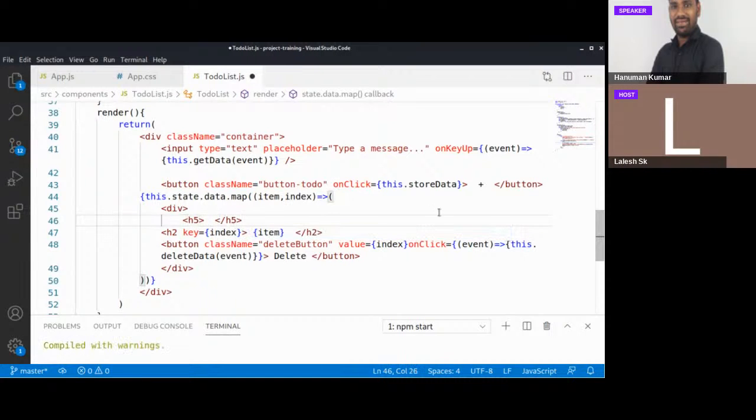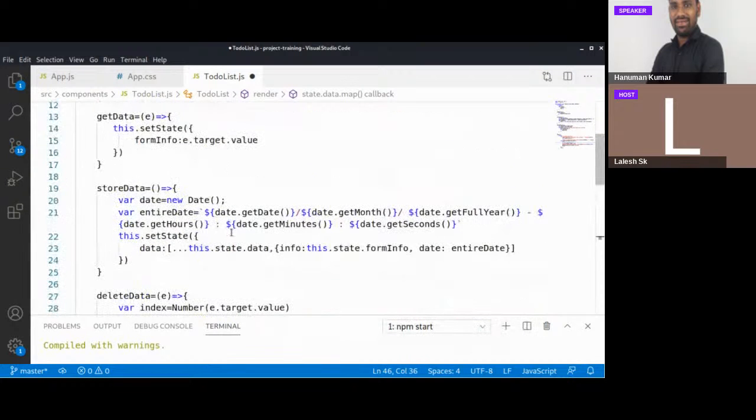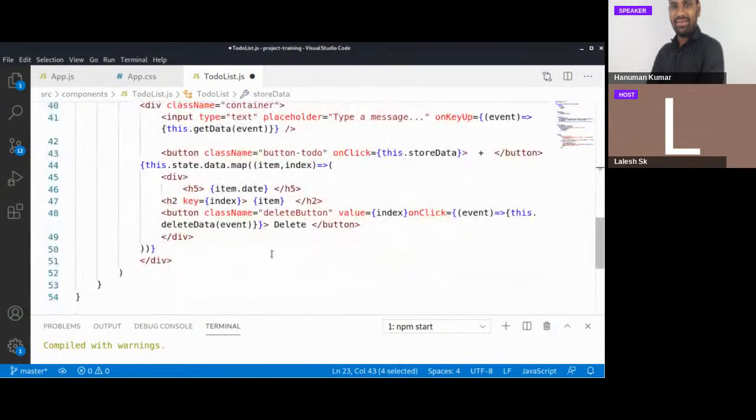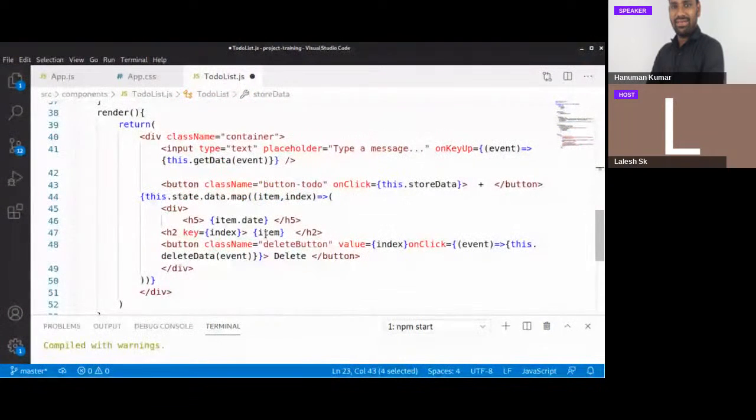So we have to get that information from the date field. So we have to use item dot date, right? So we just use that one, date and info. Okay. Very similar to this, we have to use item dot info, and we have to use the key prop for the division, not for h2, because this is the root element here.